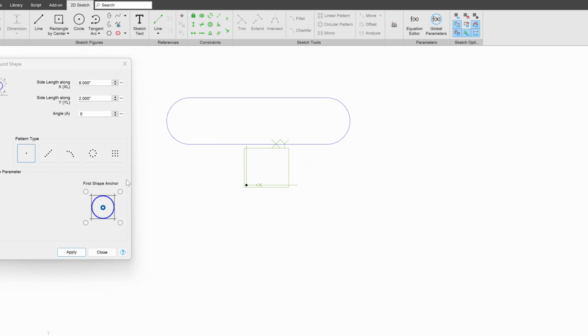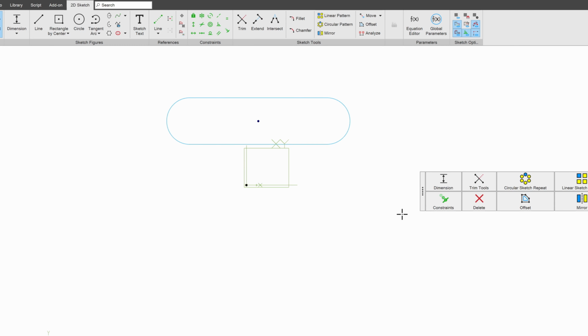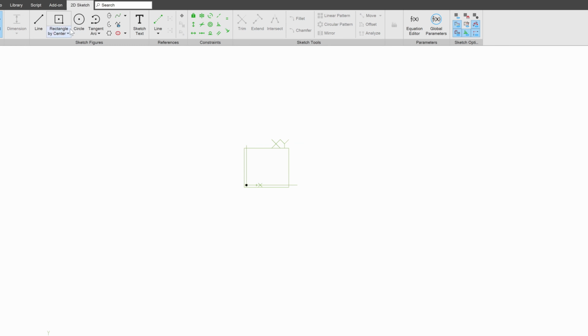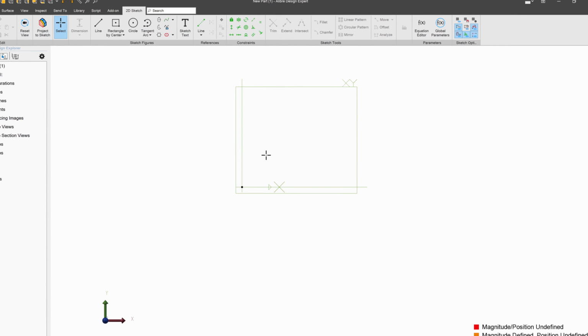Then you can create a slot shape, apply, right? But you can also create that slot shape with just 2 arcs and 2 lines as well. So those are the ways that we can create sketch elements.